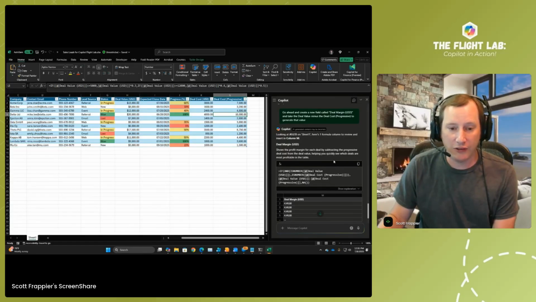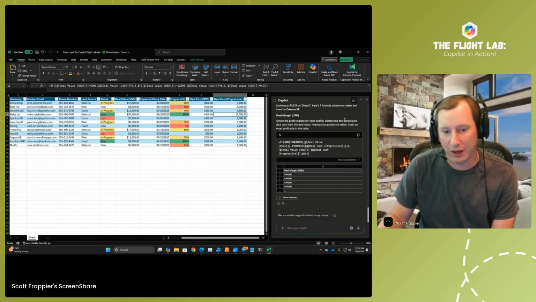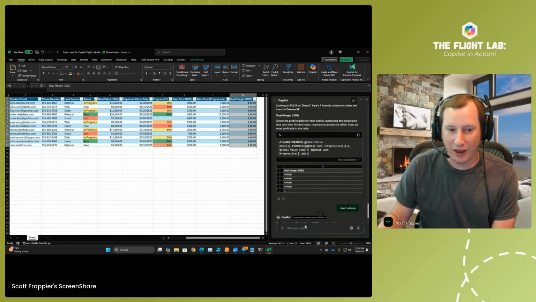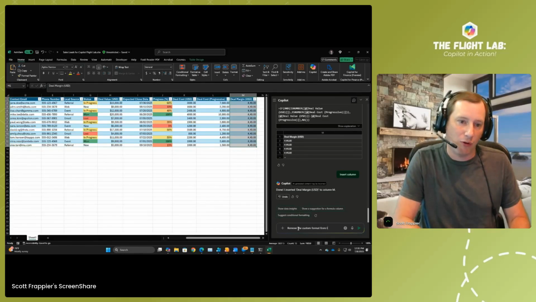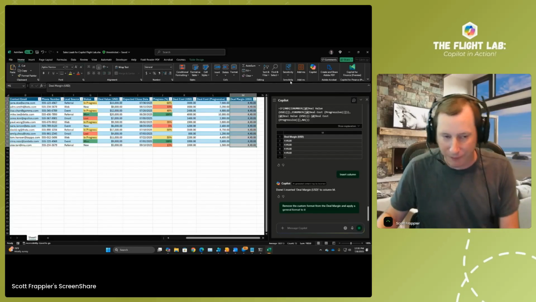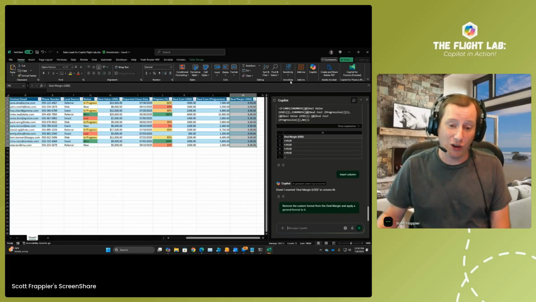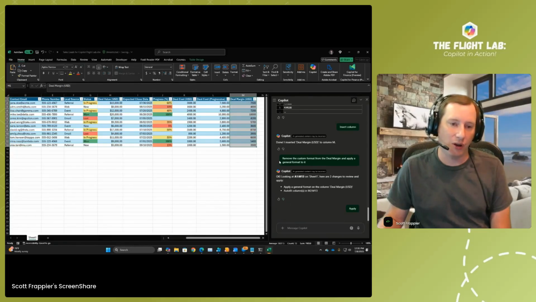So here we have that deal margin is number, looks a little bit too complex, right? So let's try it and see what happens here because I'd love to see that. And then I'm going to take the formats and say, remove the custom format from the deal margin and apply a general format to it, right? We'll do that. Now, one thing I could do, right click, go to format cells, set it to general, but really I want to stay in Copilot as I do this as much as possible. We're going to see it did identify the right column as a part of it. Let's go ahead and apply that.